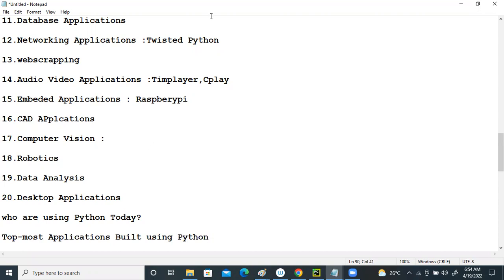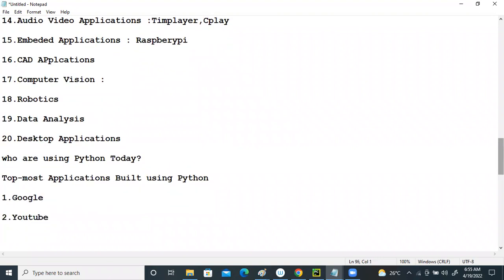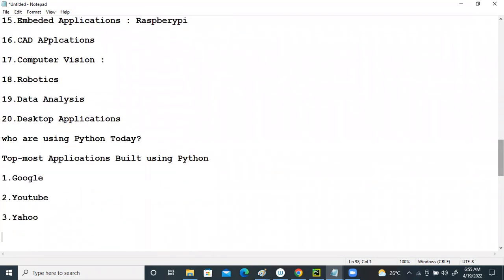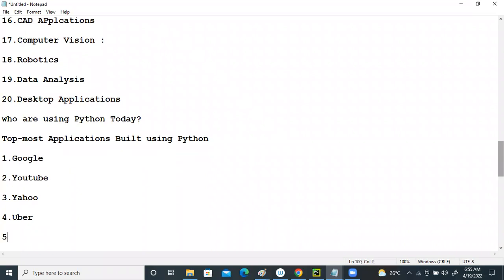Topmost applications built using Python. So just observe Google, right? Google uses Python for its web search systems. YouTube uses Python for its video sharing service. Yahoo using Python, right? Uber. Uber uses Python. Uber's pricing algorithm is implemented using Python, right?